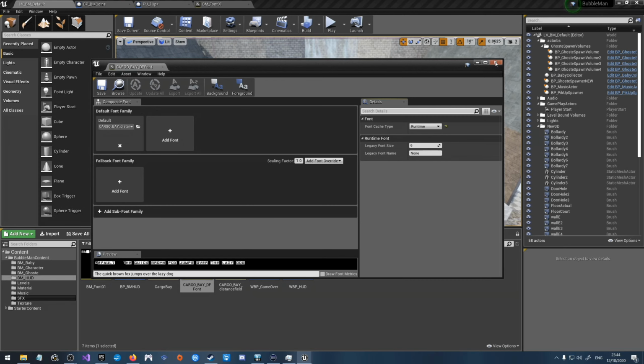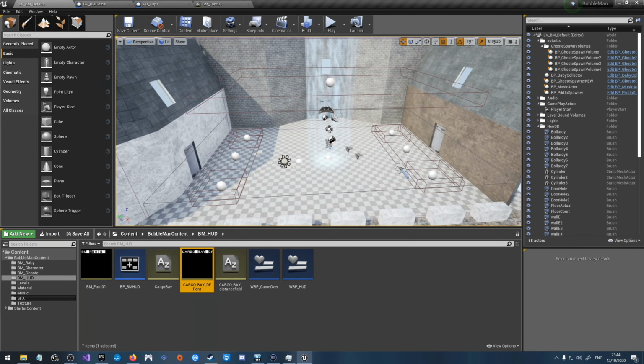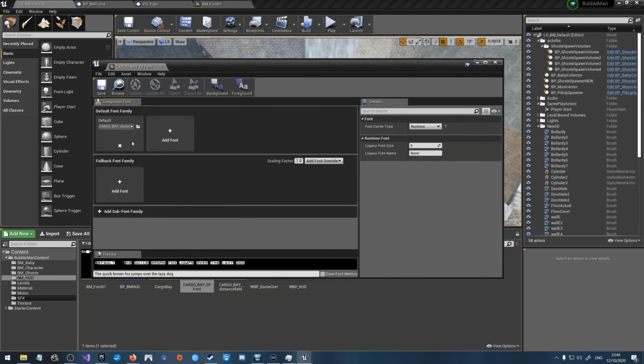Cargo Bay DFF font. There is no distance field anything here. Open the newly imported font by double-clicking in the content browser in the details panel of the font editor. Font editor? Is this the font editor?